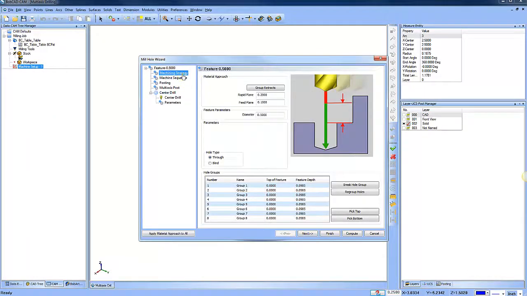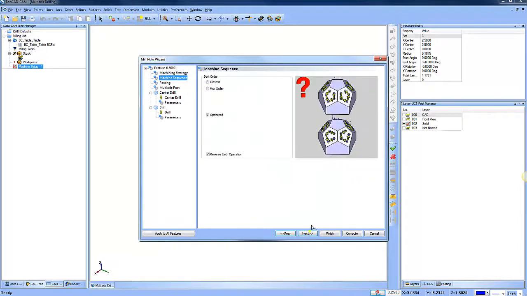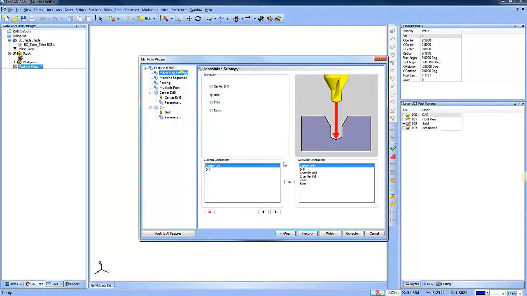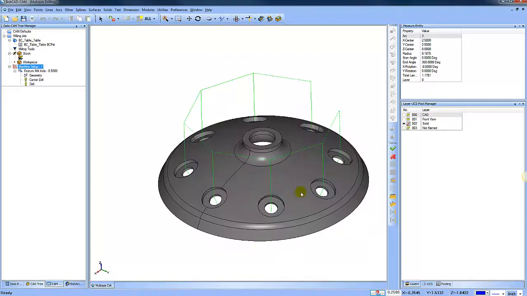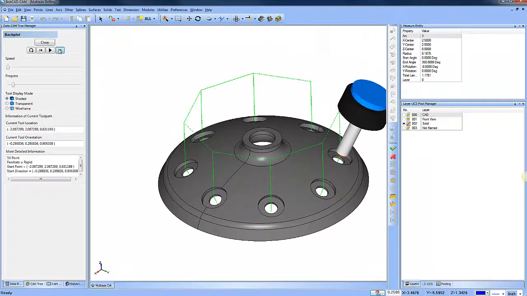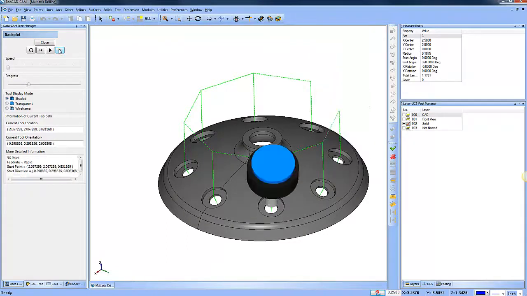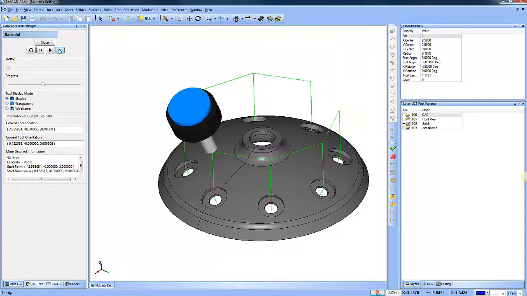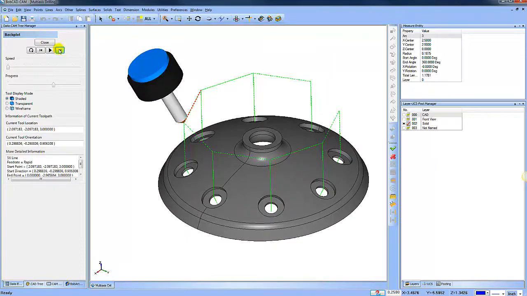From here, we can pick our machining strategies. You could do tapped holes, counterbore holes. Once you have your machining strategy established, I'm just going to compute the defaults here, and you can see it's just that easy. BobCAD will automatically calculate the angles needed to drill these holes with your fourth or fifth axis.